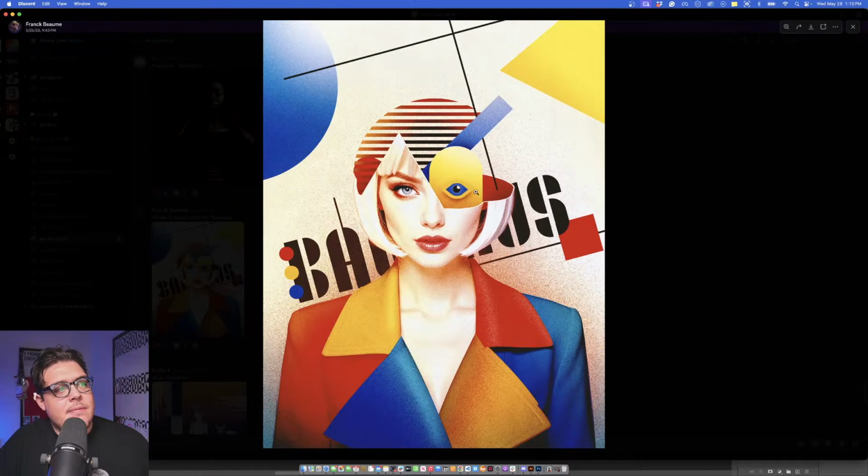I love this eye being something that comes through the composition. I'm loving this composition overall. I feel like it brings Bauhaus to the front. Everything is straight lines and all of that. So that is an amazing thing to see here.